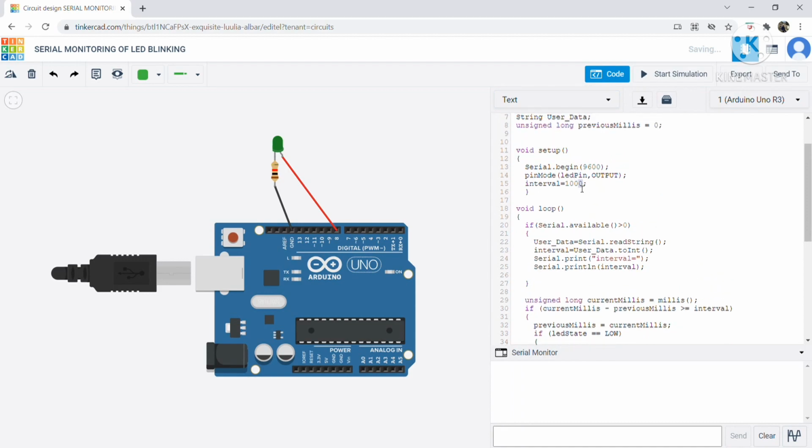LED blinking of 1000. Here we have given the command Serial.begin(9600), which means that the serial communication between the computer and Arduino is done at the baud rate of 9600, which is equal to 9600 bits per second. Now we are going to make the simulation.